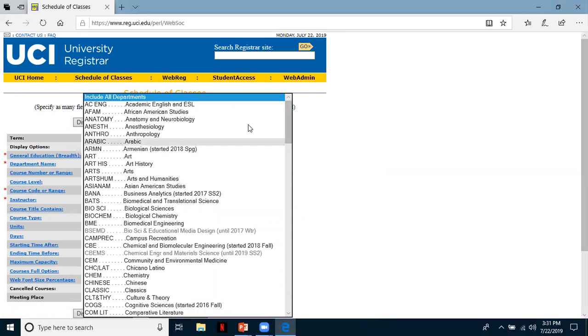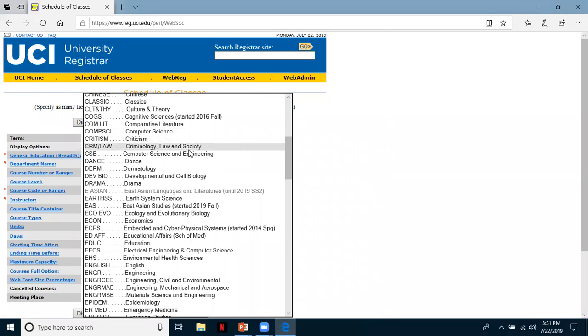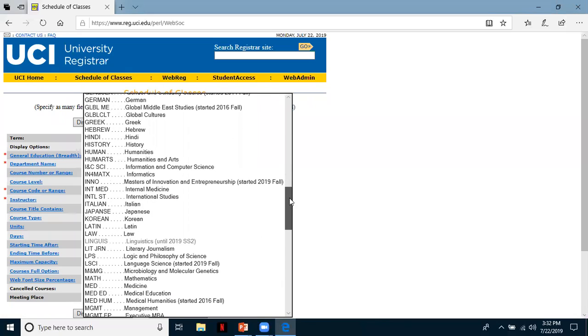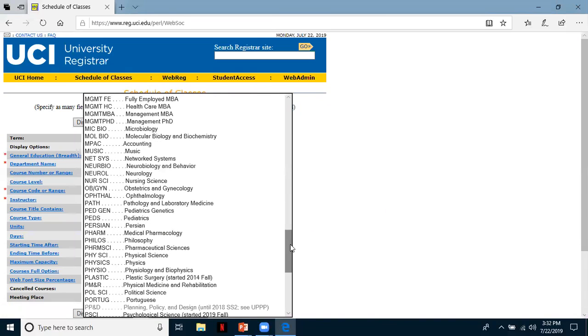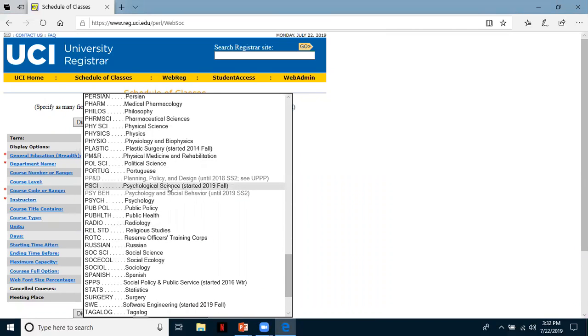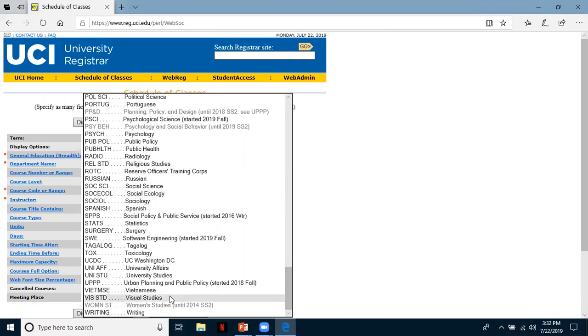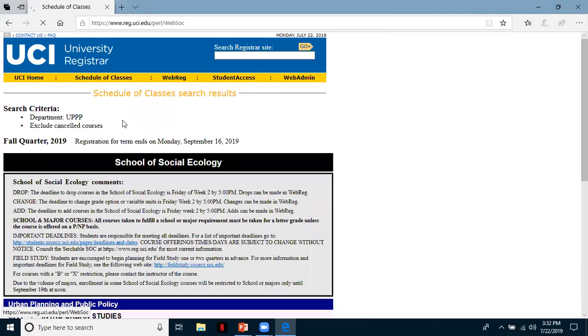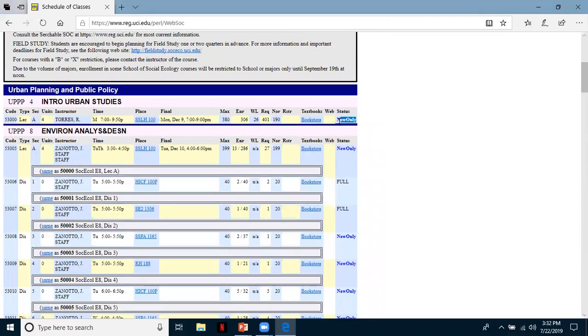Now let's look for a specific department. Remember, I told you psychological science was PSci, Crim Law and Society was CLS, so we can kind of find that here. It's all alphabetized. So we can see Criminology and Law and Society right here. We would scroll further to find Psychological Science, which is right there. And then down here is Soc-Ecol, which is Social Ecology. Now if we kept going, we can see UPPP, which is Urban Planning and Public Policy for all of the Urban Studies classes. So then you'll see new only, no restrictions.